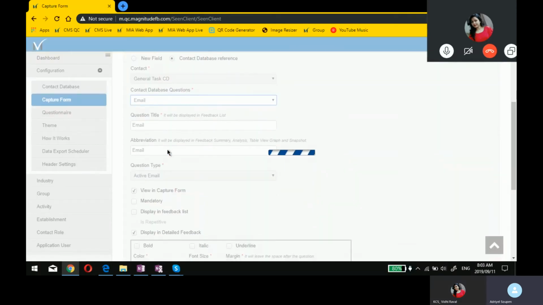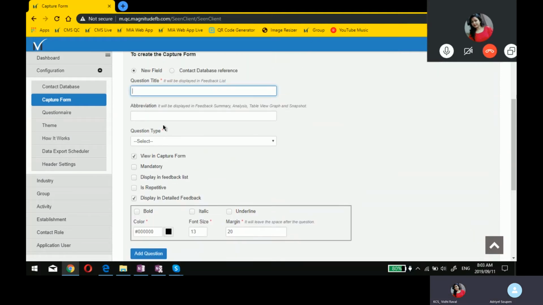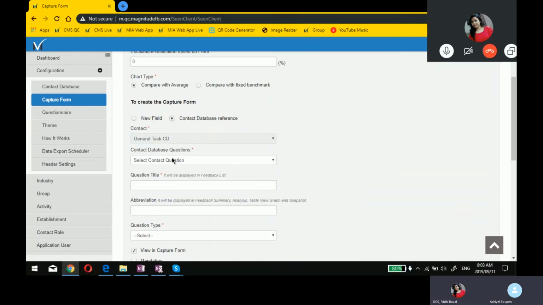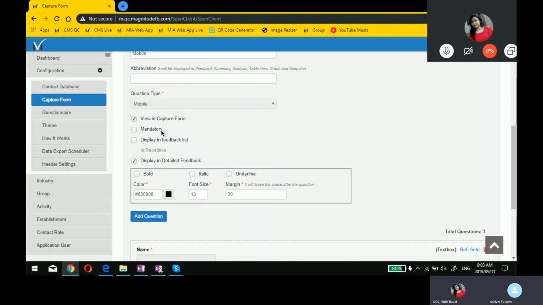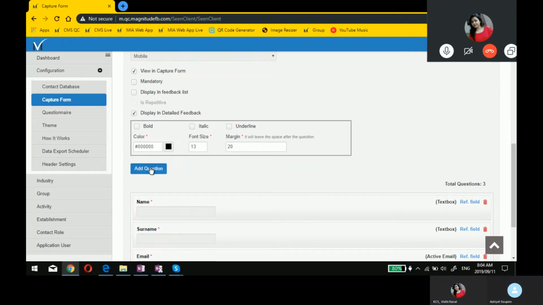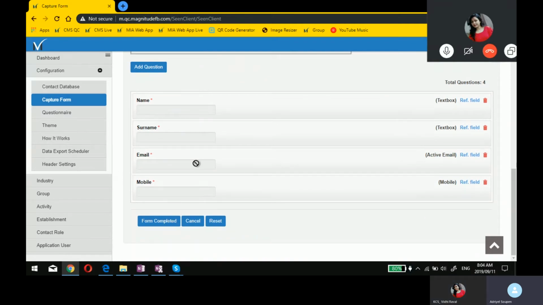Just make sure you have these 4 things in here. And mobile. There you can see their reference. Now we can actually start with making the form.